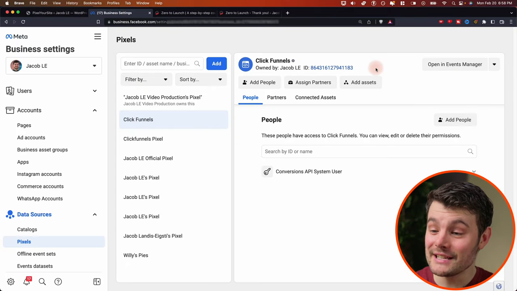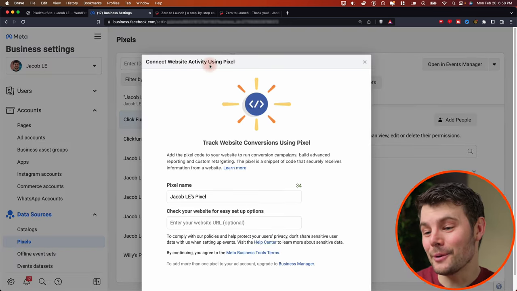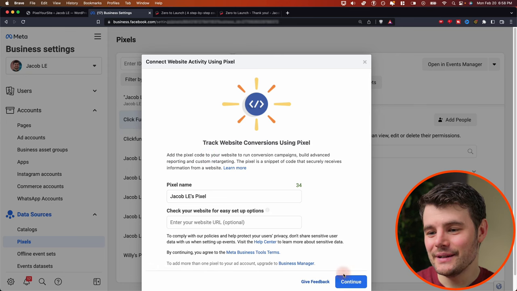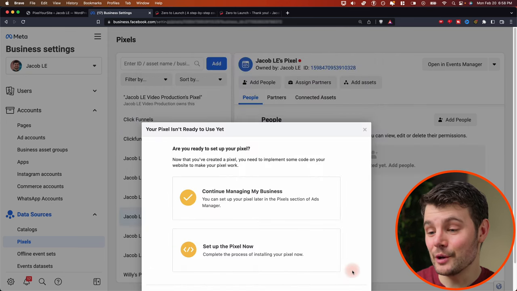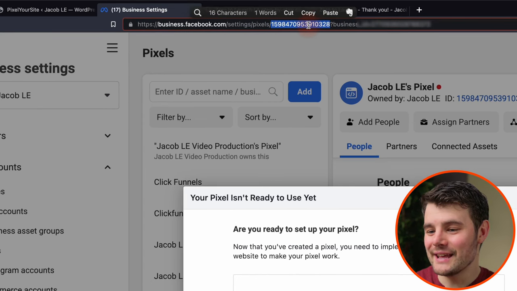If you want to set up an existing pixel, you can just copy the ID right here. You'll likely be creating a new pixel. Go to add, and then give it a name. I would leave the website URL blank, then go continue. You can now copy the pixel ID from the URL. It will be 16 numbers right after the text pixels. Drag over those numbers and then click copy.